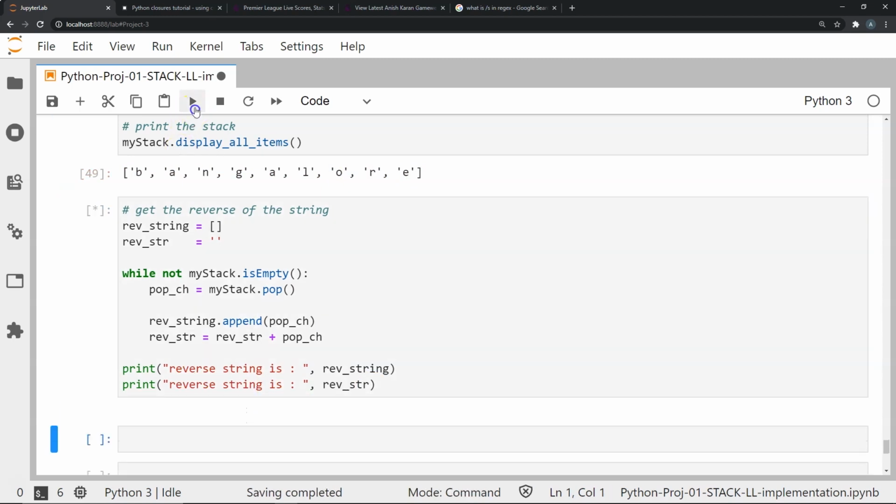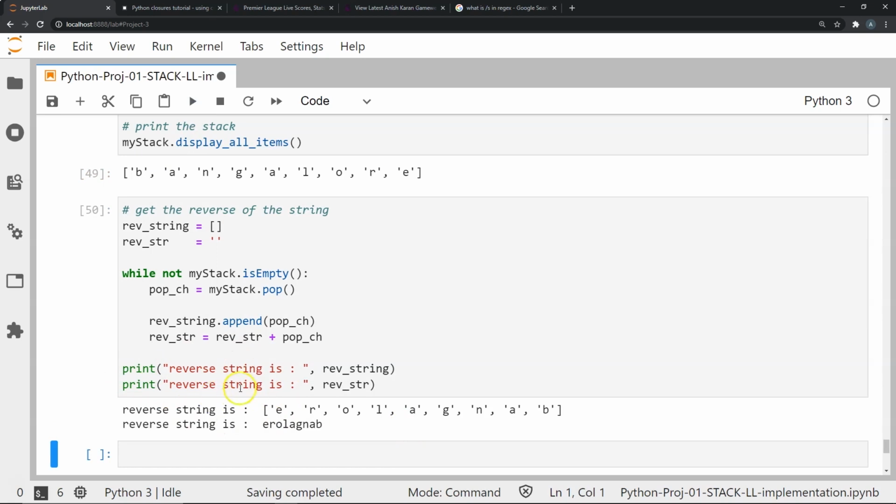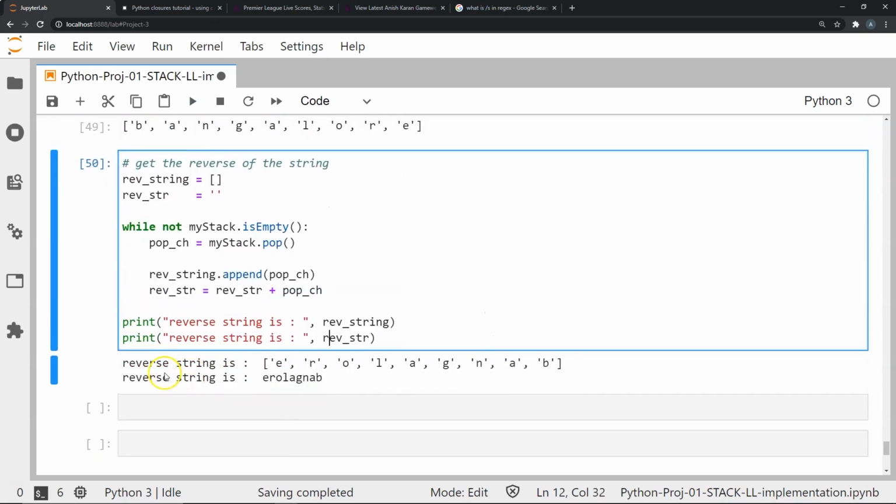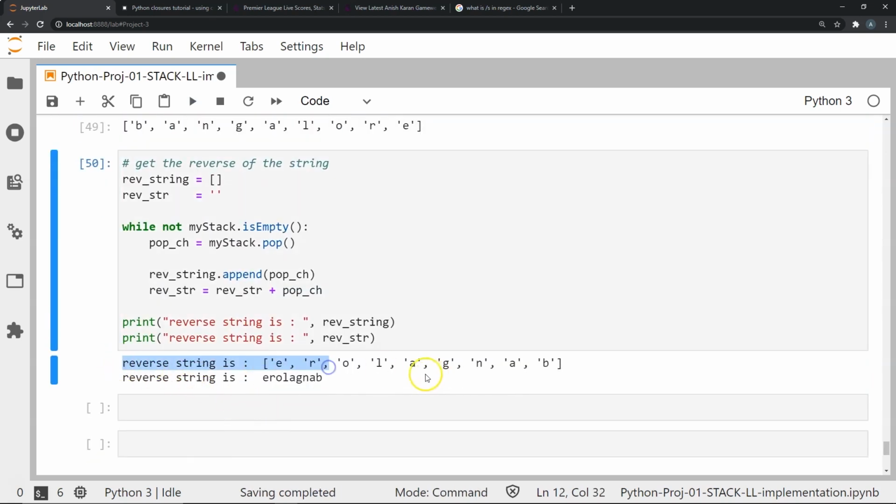Once we execute this, we're going to print the reverse string. If you see here, the reverse string in the form of a list is like this, and the string form of the reverse string is, as you can see here, Bangalore reversed.